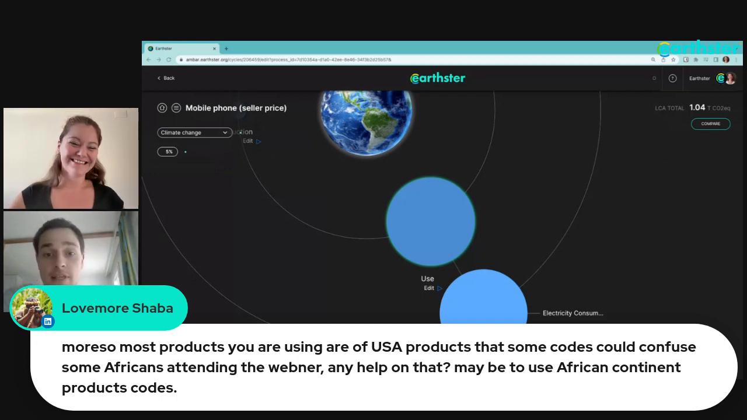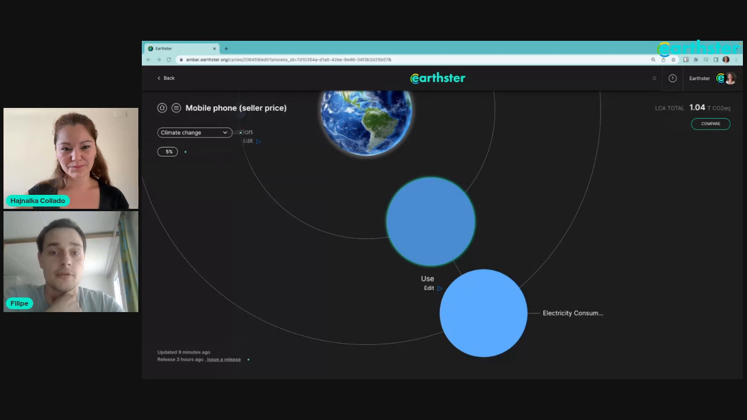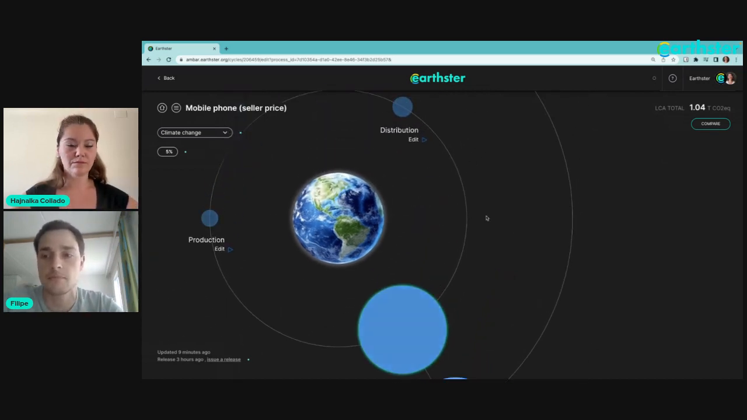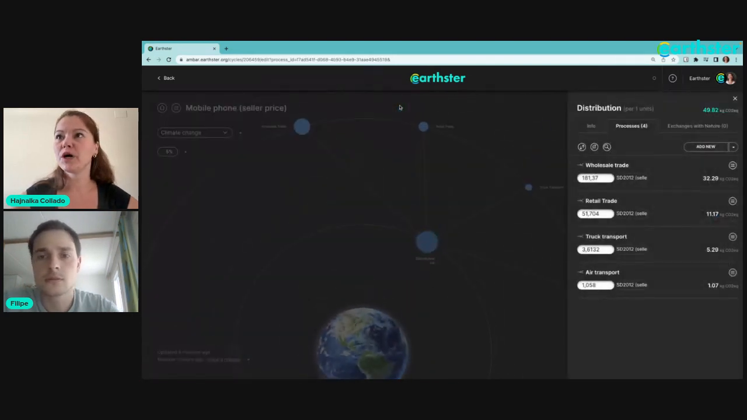But yeah, it's true. Those codes are for USA products. I don't even know those codes myself. I just used them to show those processes. But the majority of the products in Earthster are not even from the USA, because it's mostly ecoinvent. So you can surely find data from many other countries. Yeah, and I will show a bit how to do it.